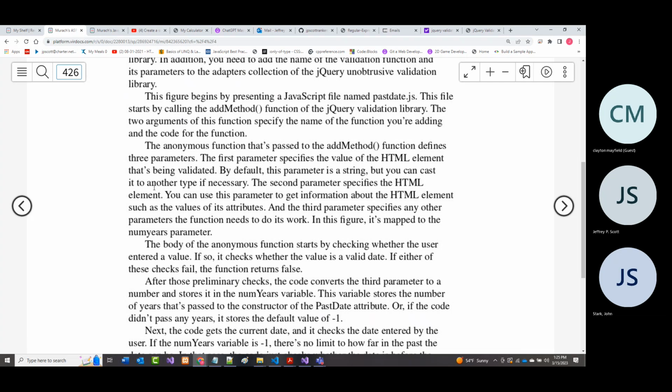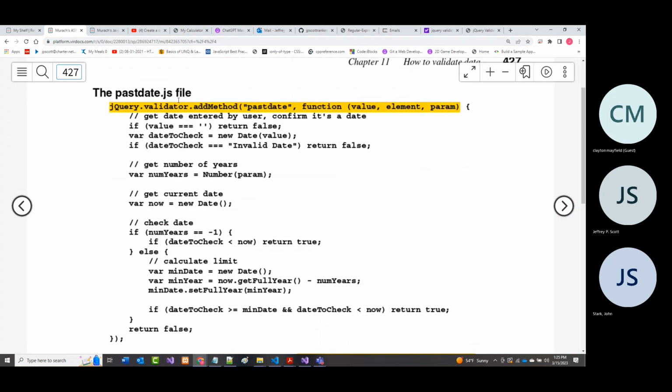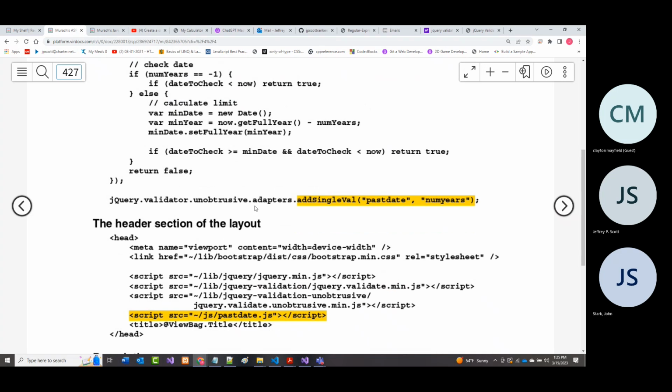And they kind of give you some explanations on how to do that right here. All right, they're adding the method, and then they're adding the code that goes with the method, then they're adding it over here where it's needed. All right, we've already got this. Then we can go in and add our own in here.